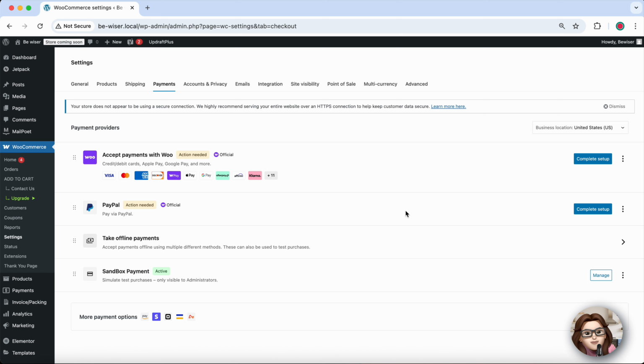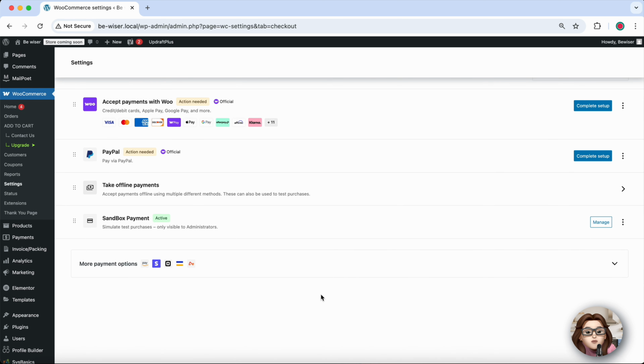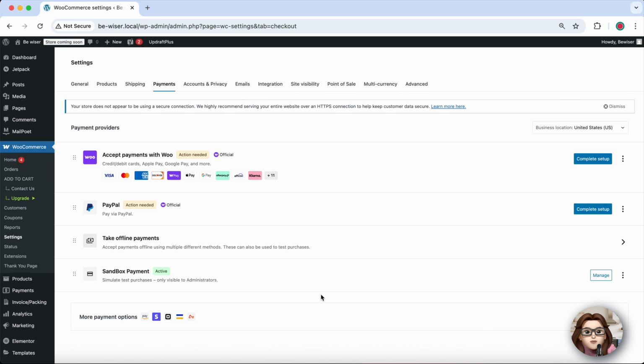Finally, set up your shipping zones and tax rules under WooCommerce settings. You can define flat rates, free shipping, or local pickup, and enable automatic tax calculations if needed. Once everything's configured, your WooCommerce store is ready to go live.